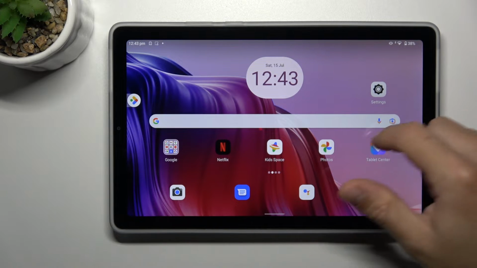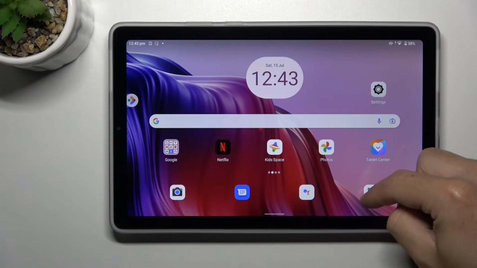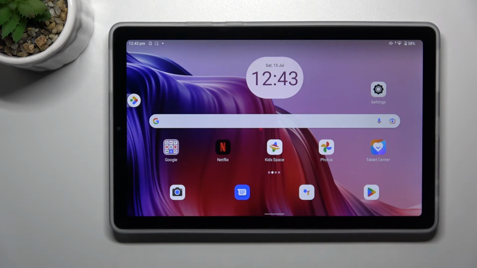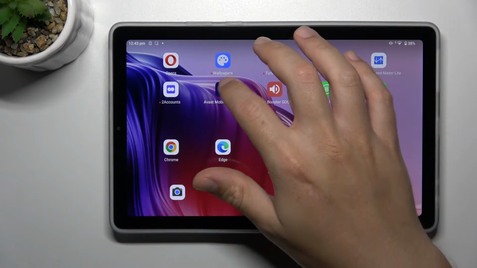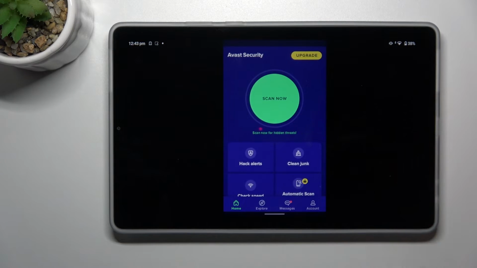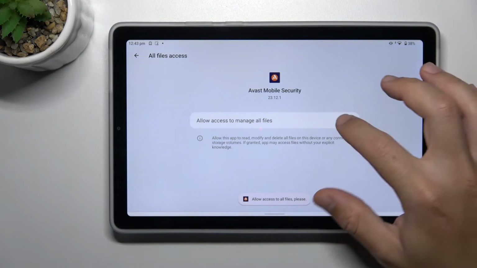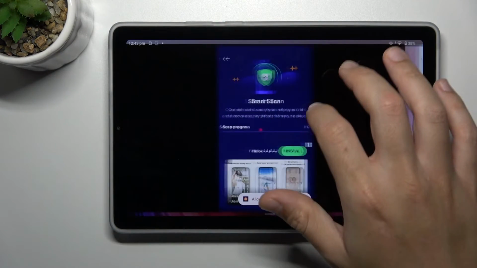But if that way doesn't work for you, you can also try to go to the Play Store and download and install any best antivirus app for you. So I'm using Avast, so we can launch it. In this application, you have to tap on the Scan Now button and choose OK. Now we have to add the permissions to files, of course, and go back to the app.